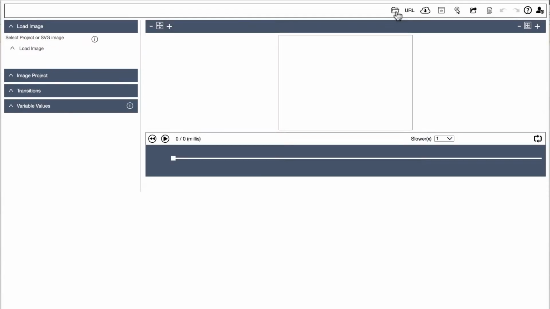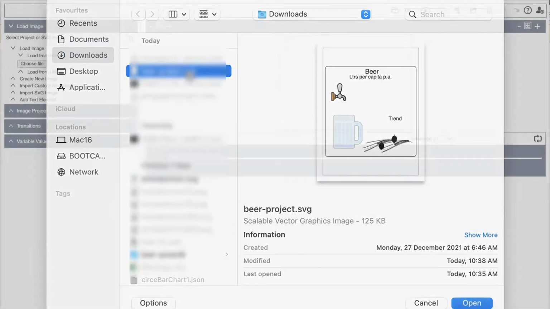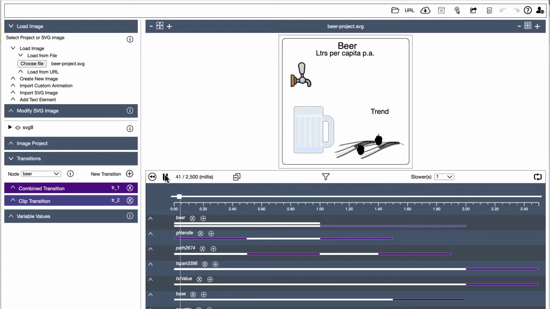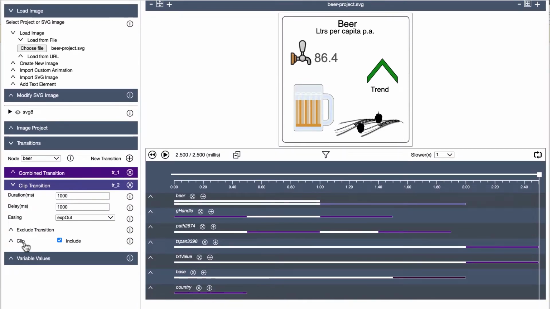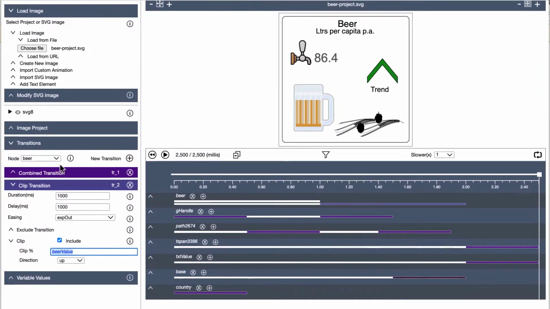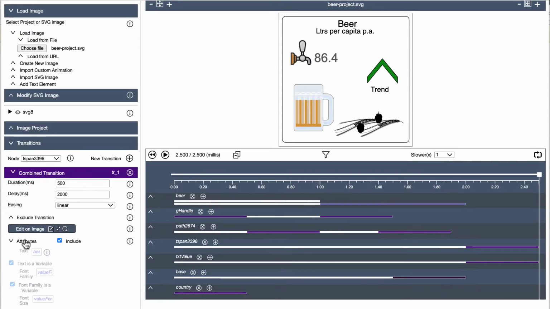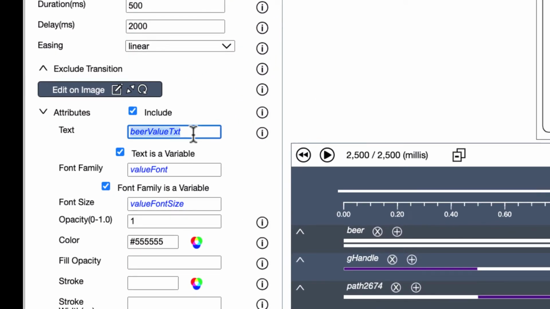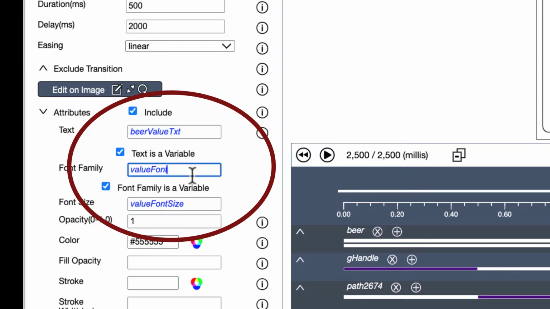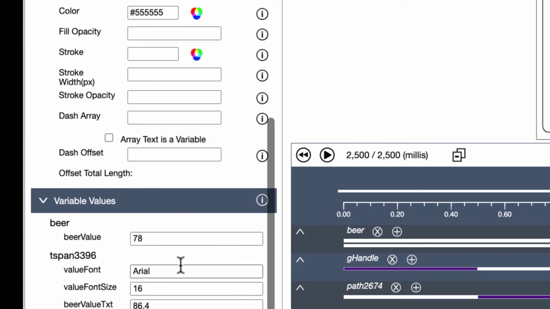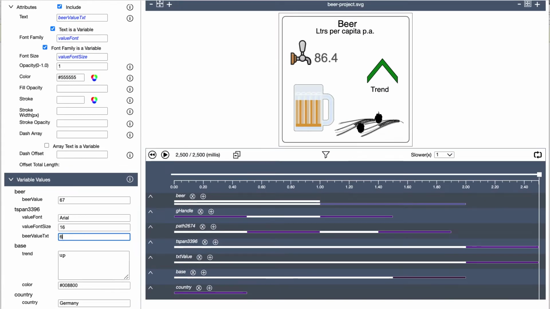We will now look at taking an existing animation and loading it into Power BI. For info on how to create this and many other animations in the animator, see one of the videos in the links below. In this animation, we have created a number of variables. These include data type values that set how far the beer will move upwards, plus the textual value and trend image that is presented. There are also a number of property type variables that set values like font family and size for the value text.